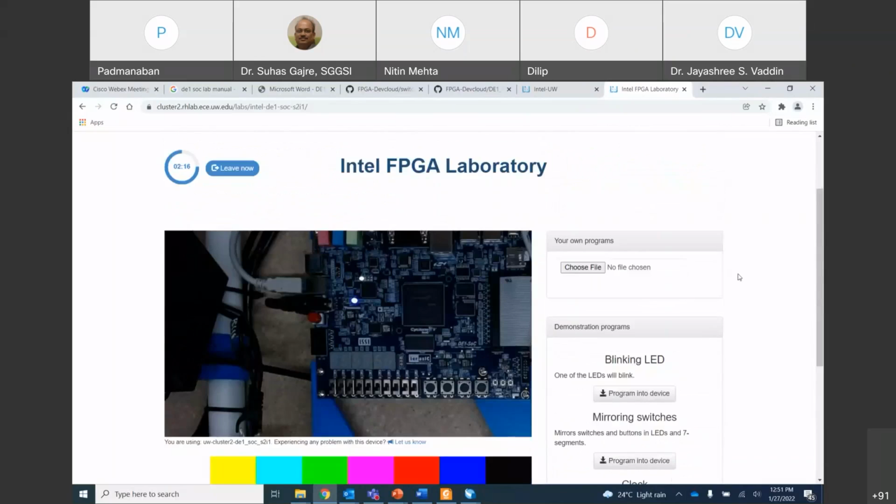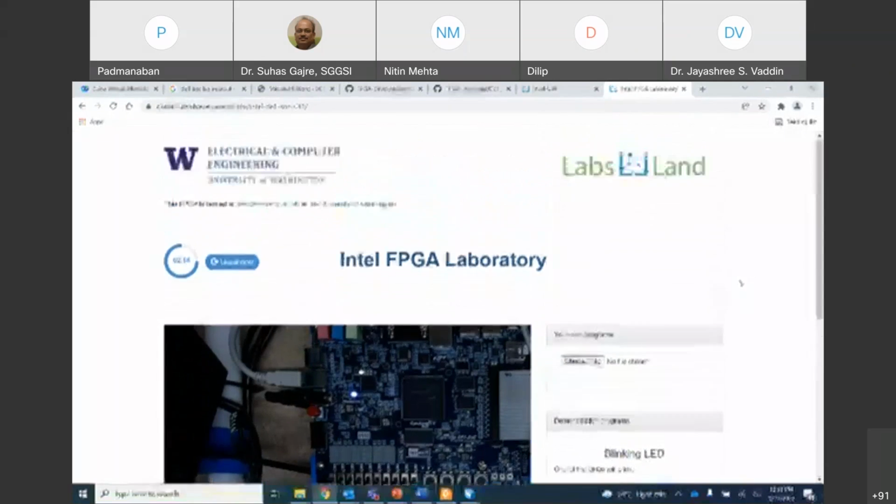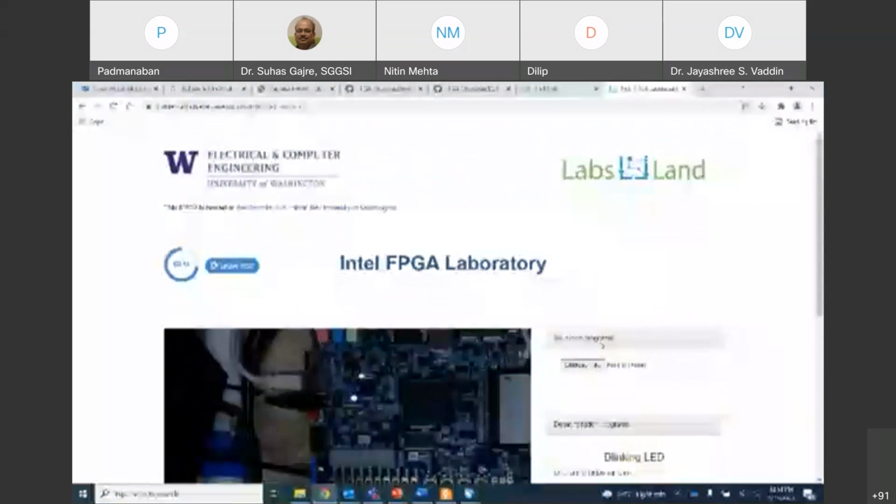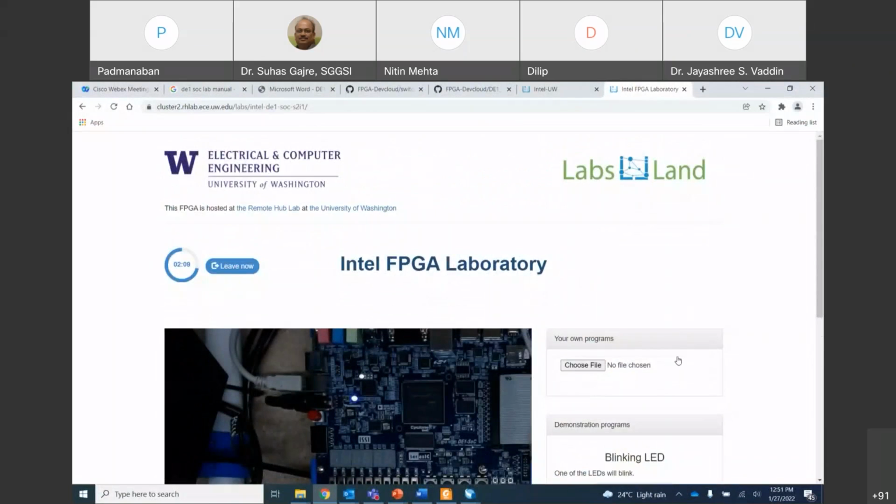But I have the design already. I wanted to check when you said you have to click here your own programs, and then you have to choose the SRAM object file. So this is called as the remote hub, and this is available at the University of Washington, where you could use our Intel FPGA, which is the DE1-SoC board, for implementing the digital logic design.